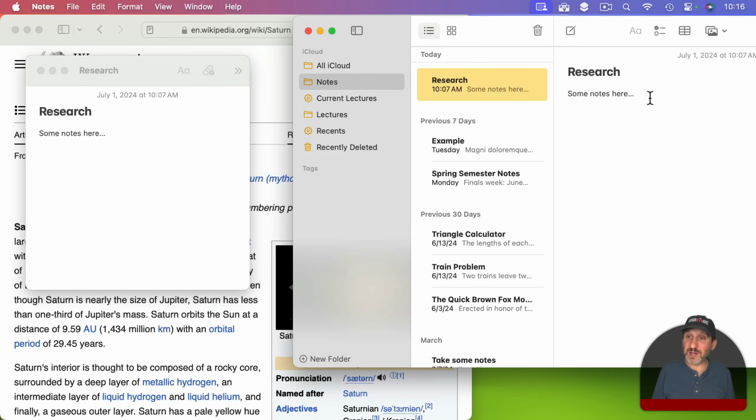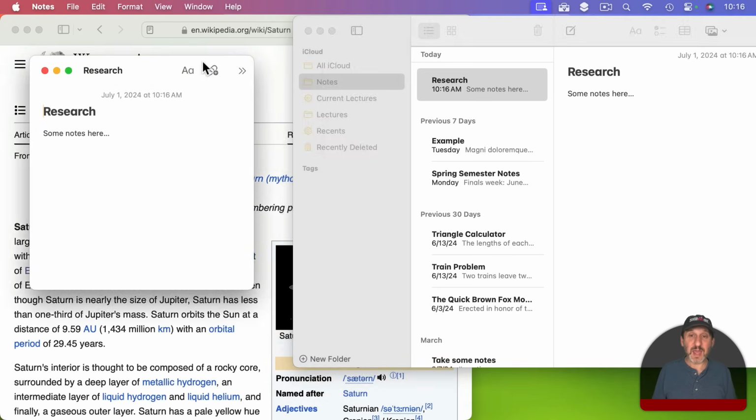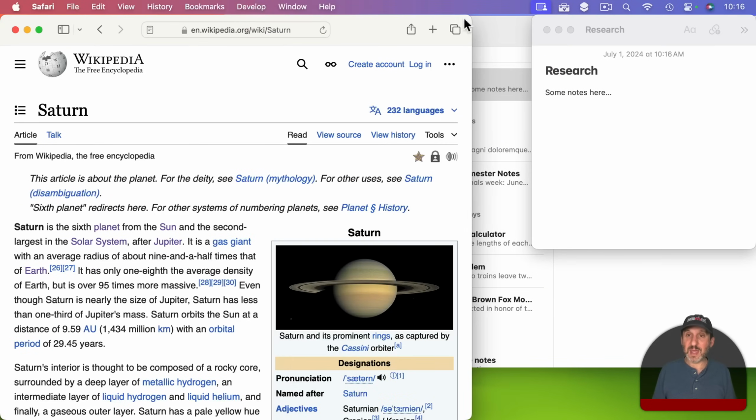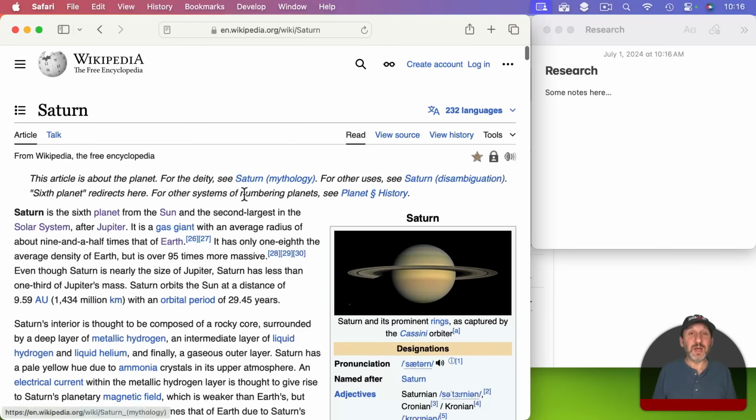I'm still seeing it over here, and if I actually were to type something, you can see how it appears in both places. So there's only one note. I'm just viewing it in two different ways. But then the great thing is I can have this little window over here taking up less space, and have that coexist a little bit better with a larger window with a meeting or with a web page.